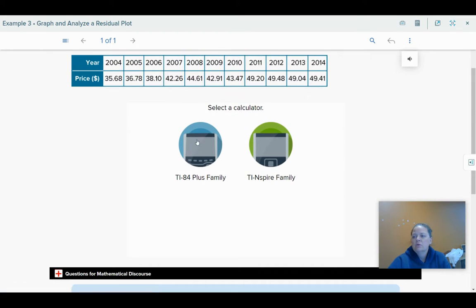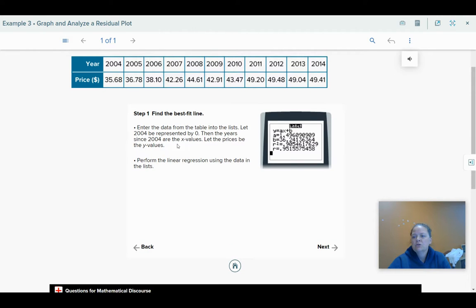All right, so we have to first start by entering the data from the table into the lists, letting 2004 be represented by 0, and the years since 2004 being the X values. And then the prices are going to be the Y values, and we're going to perform the linear regression using the data in the lists. So I'm going to pause my video really quick while I enter all of that, because you don't need to watch me do the entering part.